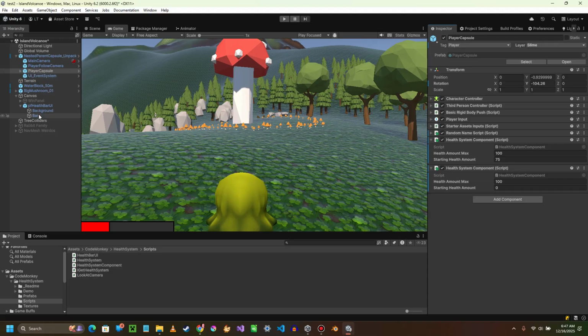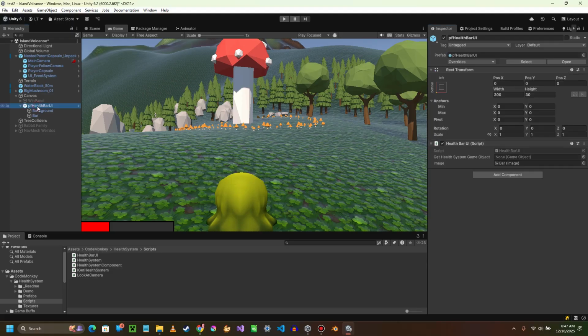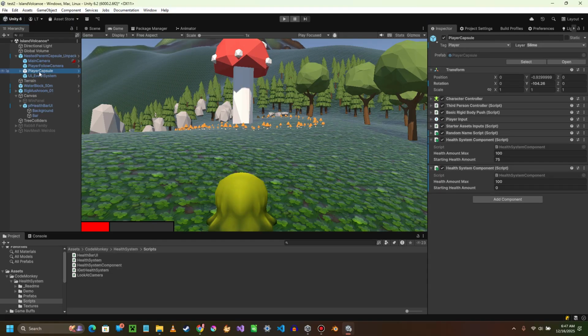Now we're going to go back to the health bar in the UI and drag our character, the clear capsule, into that object slot. And now if we go back to the player, this health will be represented in the health bar. Now it isn't right now because we're not actively playing the game. We're not in play mode.